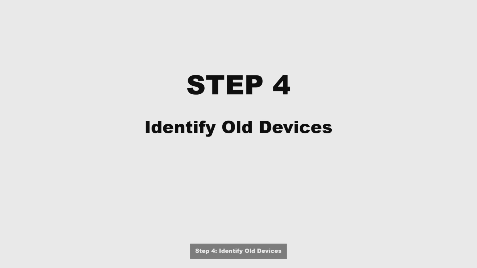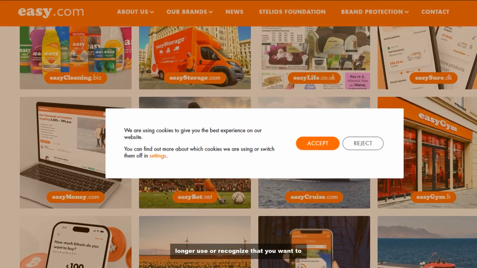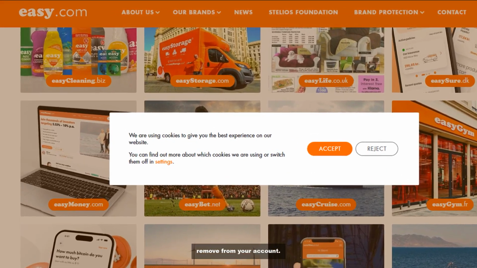Step 4. Identify old devices. Review the list of devices and their last activity dates. Identify any devices you no longer use or recognize that you want to remove from your account.